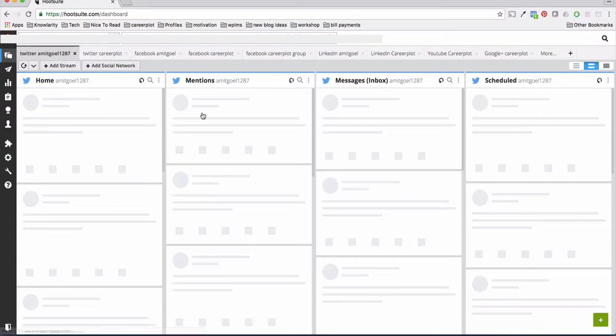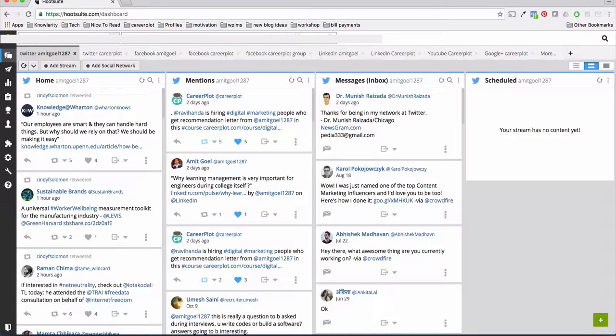Now what you see on screen is all my personal social media accounts configured on this. So you will see my Twitter account, CareerPlot account, my Facebook account, CareerPlot Facebook account. There's a CareerPlot group. There is a LinkedIn for personal account. There's a LinkedIn for CareerPlot, the YouTube channel, then Google Plus options. So we can configure everything.